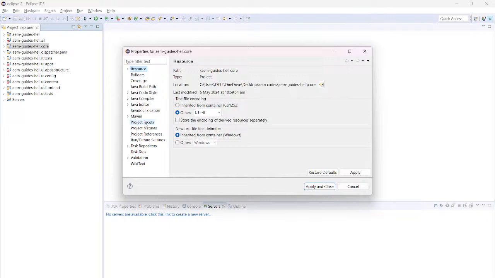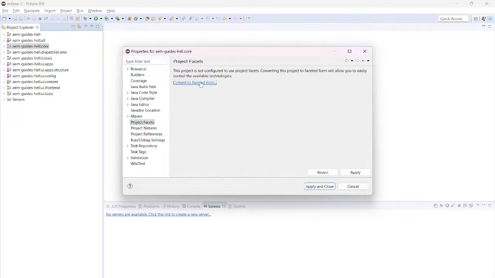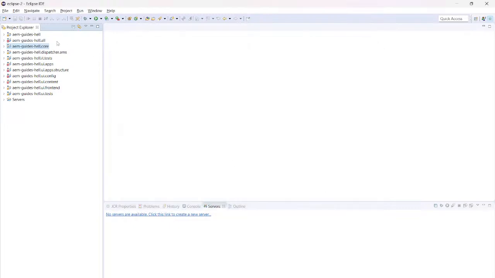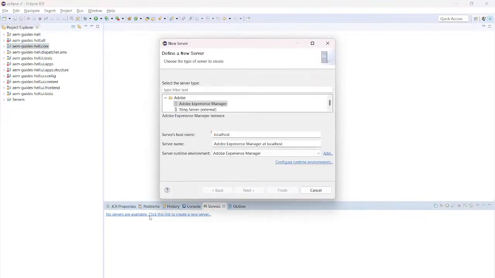Here you can see the project facets. Now convert to the faceted form. Simply add your bundle module, or you can click on the content module. Here you can click apply and apply and close. Project facet. Now just try to reopen it again.